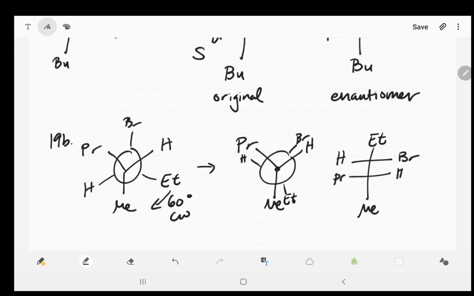And then we want the diastereomer, so we just got to switch one of these. So we could switch these two. Or we could switch the propyl and the hydrogen. Just swap any two things on the same carbon, and that's all we need to do. So this will be a diastereomer. Okay.